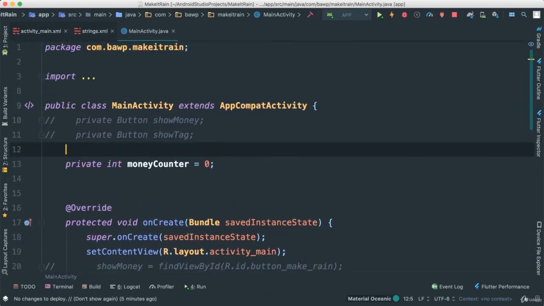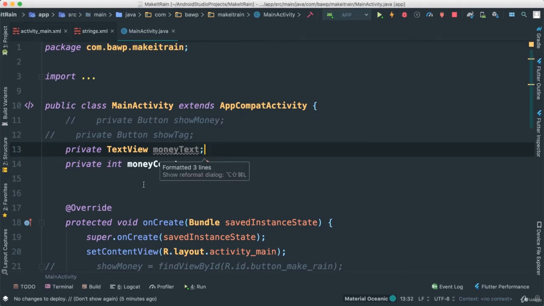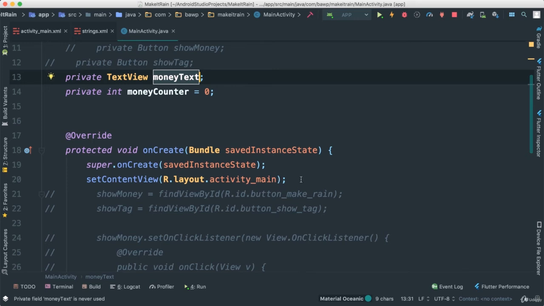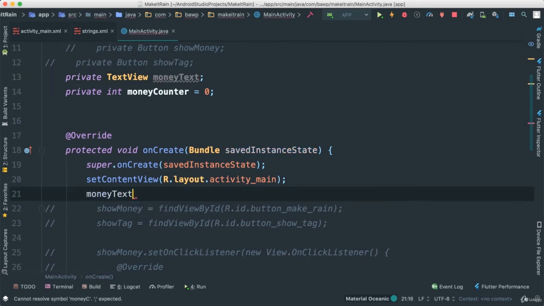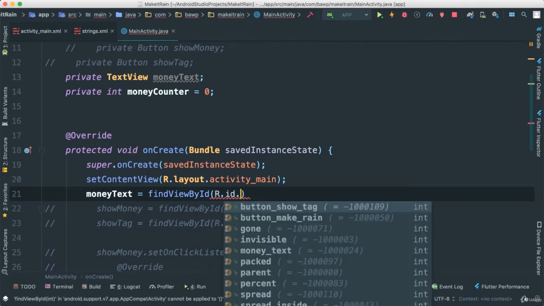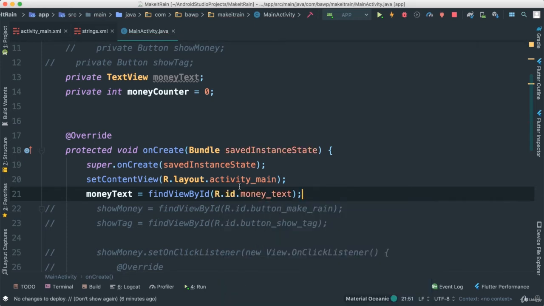What is it that we're going to add? We're going to say private, and I'm going to say a text view. That's a text view type we need. I'm going to say money text like this. Okay, let's select everything and make sure that everything is formatted right. So now we have money text here. We can come inside of our money text. I'm going to say find view by ID, R.id.money text. Okay, there we go. So now we have a handle here.